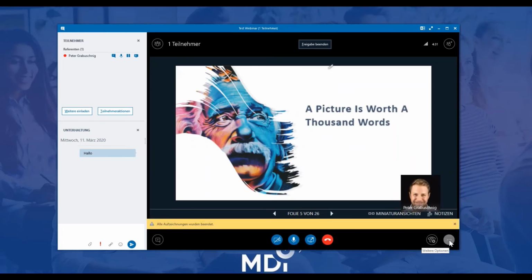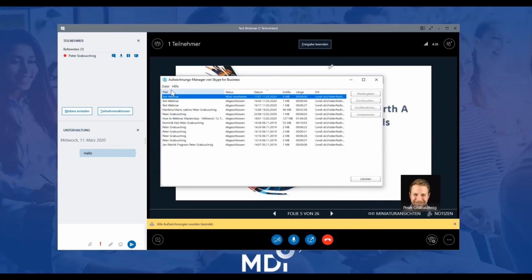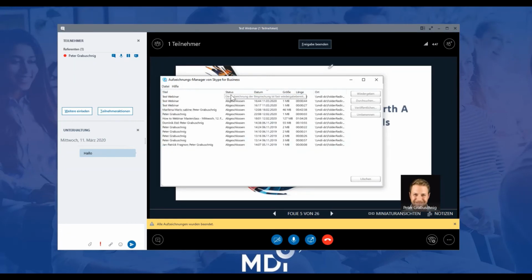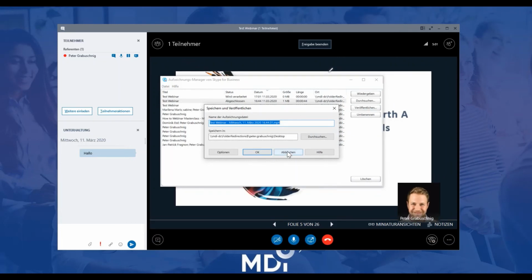And then it will be in the file manager. So Aufzeichnungen verwalten, it says in German. This is like the recording manager from Skype for Business. And here are all the recorded sessions which I had so far. Here we see, okay, it's being processed. So as soon as it's finished processing, you can publish it, because it takes some time. You can give it a name and save it in the location where you need it and where you want to have it.